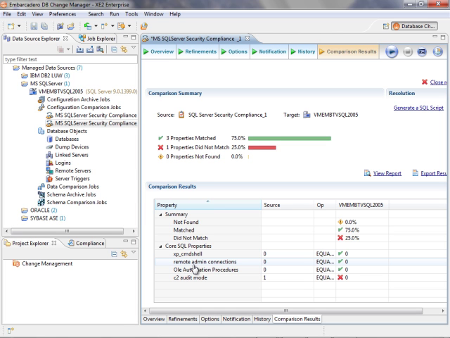Remote admin connections. The setting of this parameter determines whether or not the sysadmin server role can use the dedicated administrator connection, or DAC, to access SQL Server remotely. Organizations concerned that the sysadmin server role has been compromised should leave this parameter disabled.